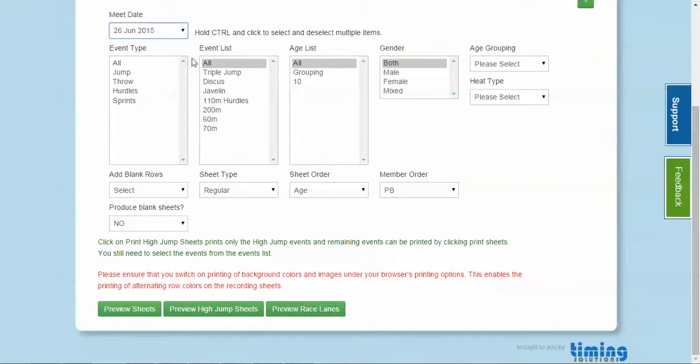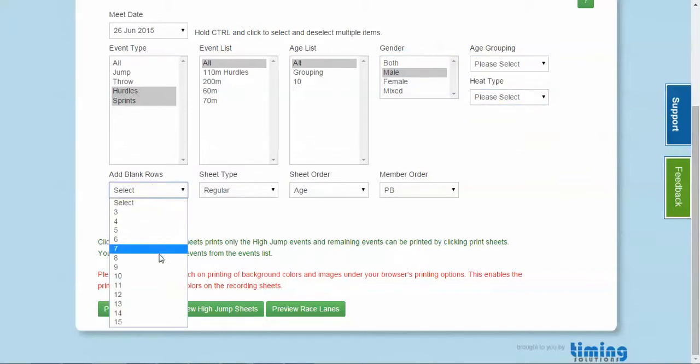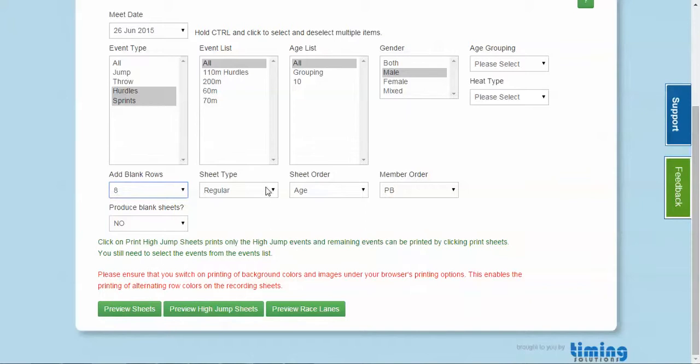But for now, we'll just keep it simple, and I'm just going to choose just my track events, or come over here and just do this and use my control key. So I'll do all of those. The 10 male grouping, I'm happy to leave it just as it is. If I can add in some blank rows, I'll add in 8 blank rows, just a normal recording sheet.